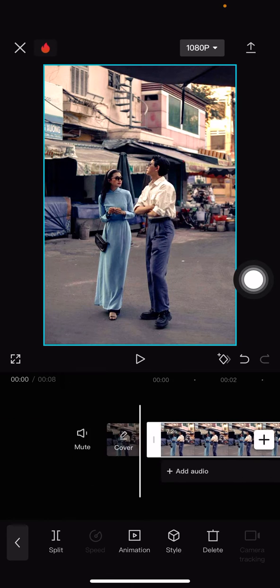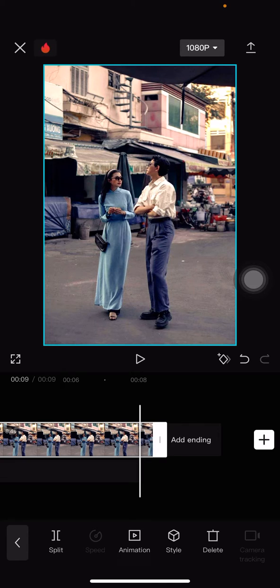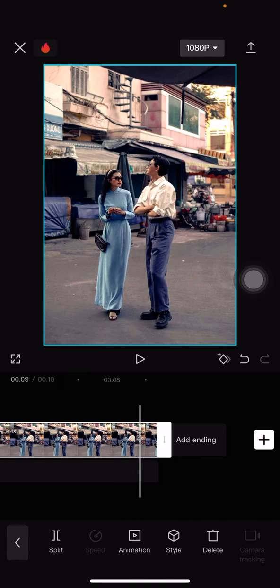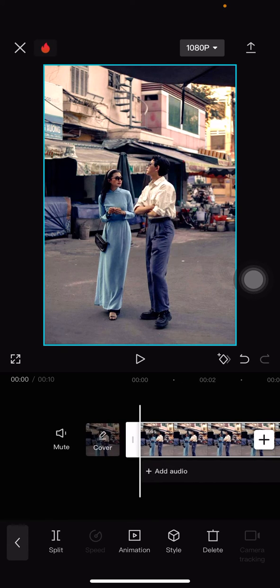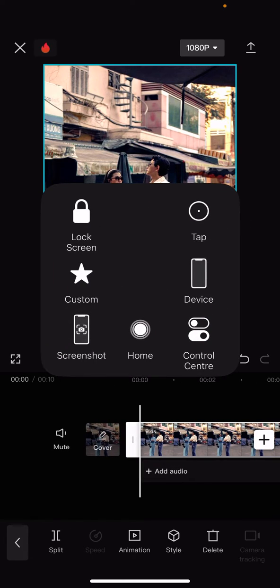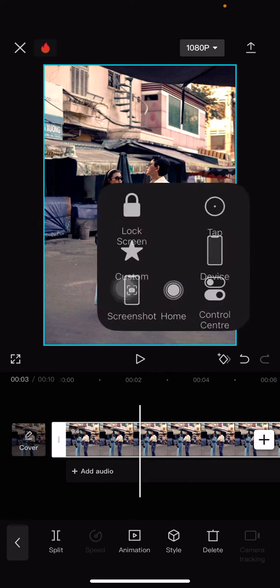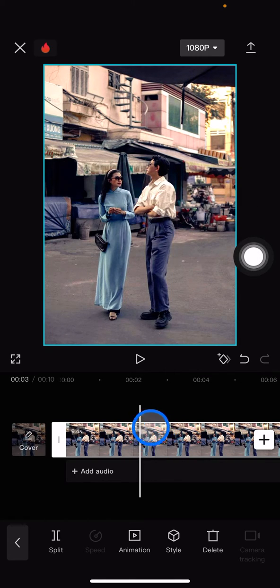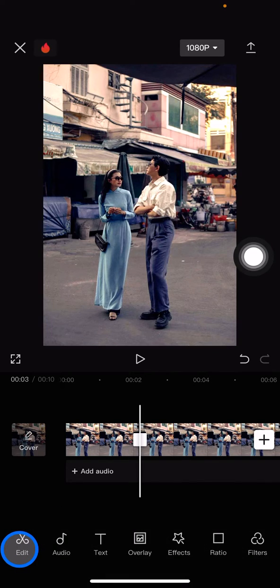I think 8 seconds is good, but I think it will be better to make it like 10. Almost there. Okay, we already have a 10 second length for this video. I want to split this video into two parts, and the first part I want to make about 3 seconds, so that the rest of the part will have 7 seconds. How to split it? You just need to click this clip and make sure this straight line stops at the right position, which is 3 seconds, and after that you just click split.